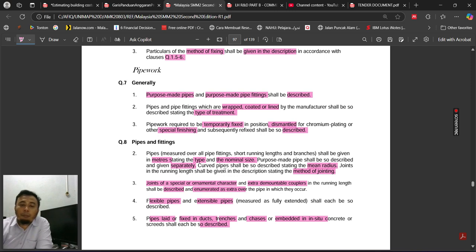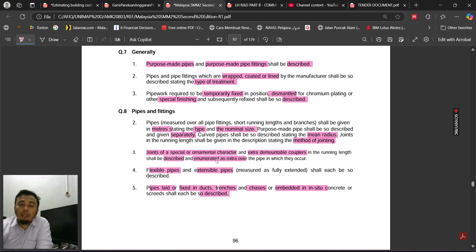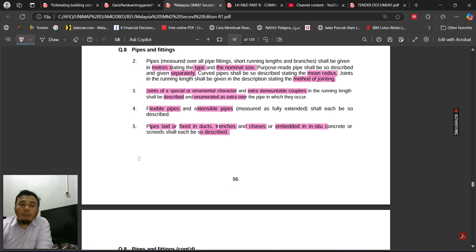And curved pipes shall be so described, stating the mean radius, similar to the gutter. Joints in a running length shall be given a description stating the method of joint. You need to specify the method of jointing. Joints of special or ornamental character and extra demountable couplers, if it is heavy, special, has character, need to be described separately, and described as extra over.